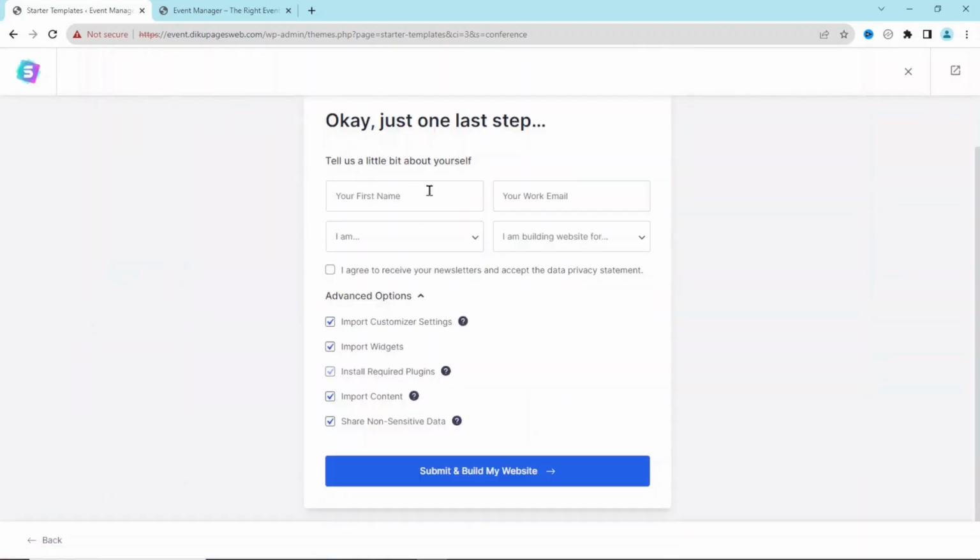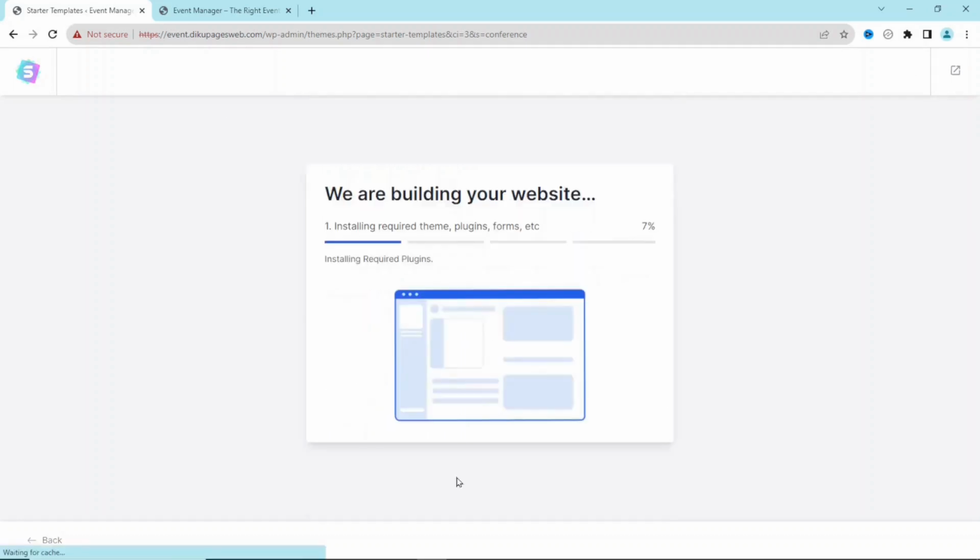From here, you can tell Astra a bit about yourself. I'm not going to do that. All I need to do is make sure all these are selected. Then I go ahead and click on submit and build my site. And now they are installing the required plugins. This may take a few minutes depending upon how fast your internet connection is. So I'll go ahead and pause the video and get back to you when the installation is done.